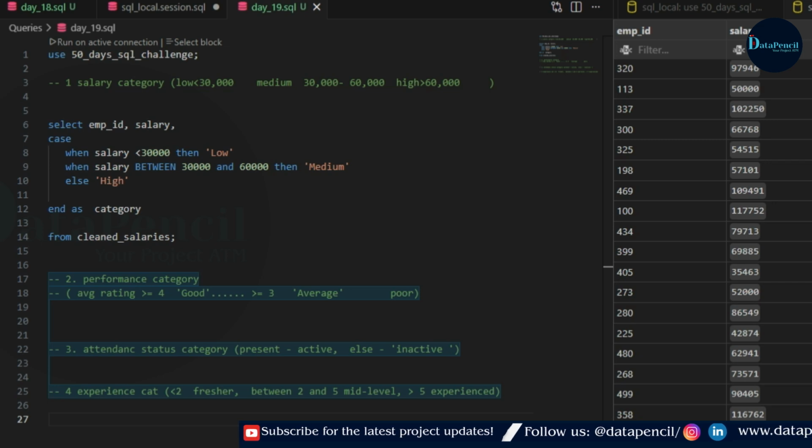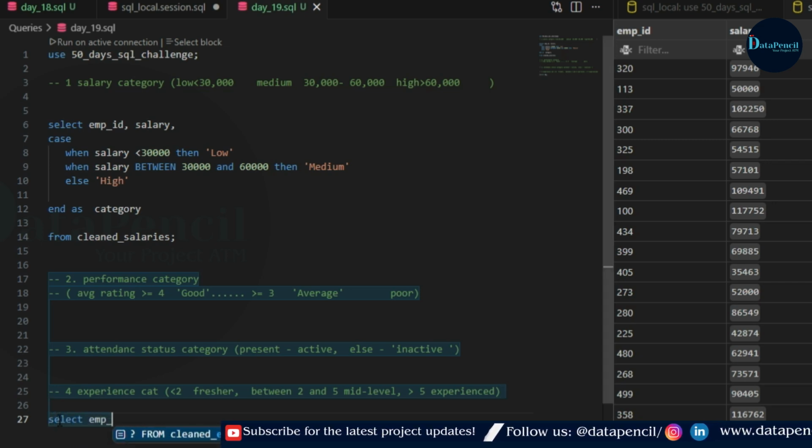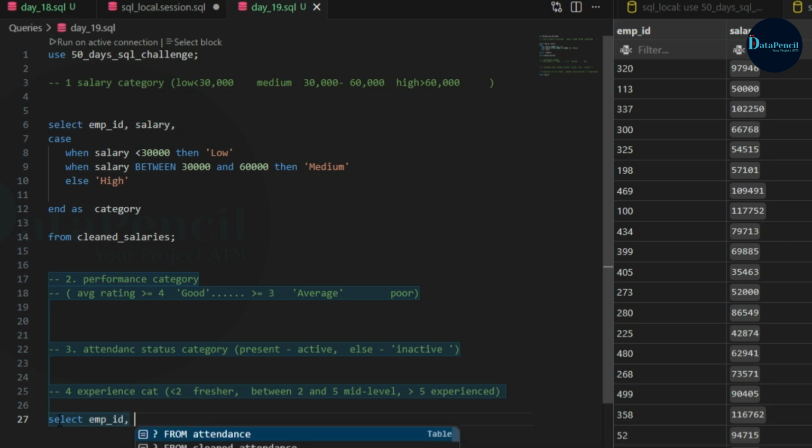All right, so let's do this one, and for that we will select employee ID. Now it's time to use the year function. Okay, in this year function, first of all we have to extract the year from our current date. So for the current date we will use a function called CURDATE. This will give us the current date. Okay, so current date, now minus year again.